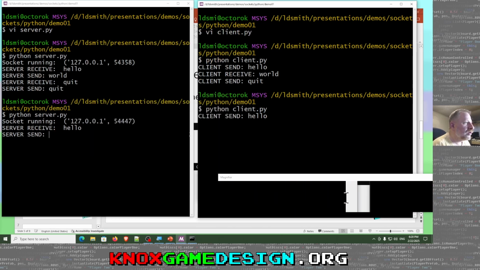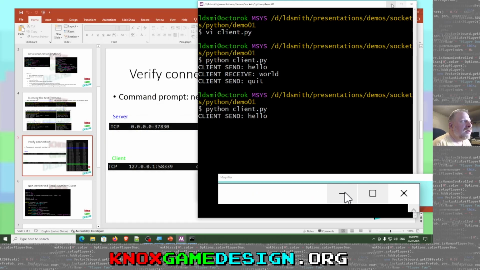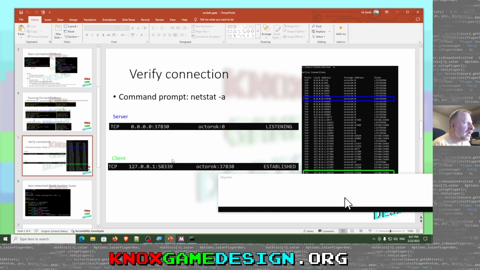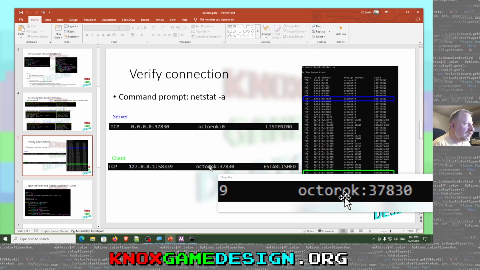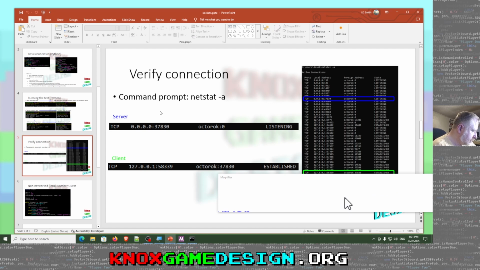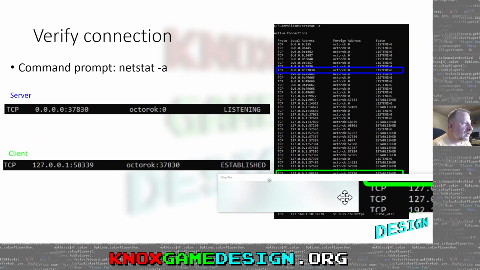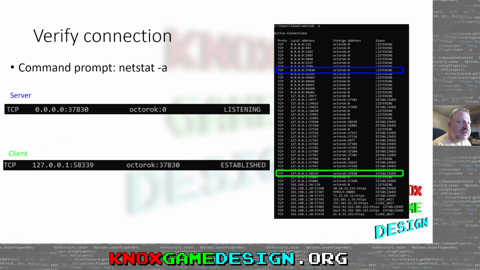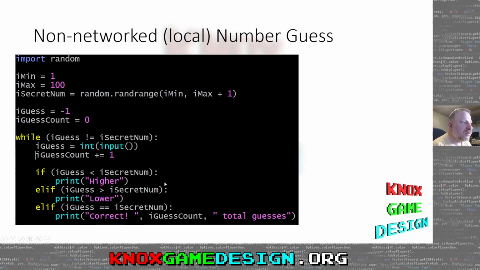So yeah, that's pretty cool. It shows, hey, we sent a packet, received the packet. That's basically what this screen is showing right here. So that's the basics of a networked game. If you want to get into doing multiplayer stuff like that, this is kind of the basics.